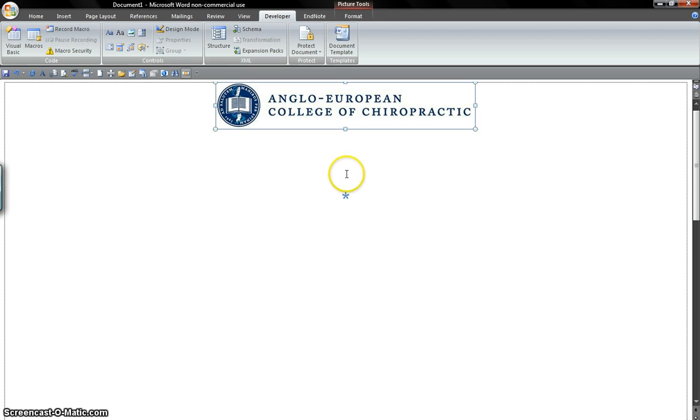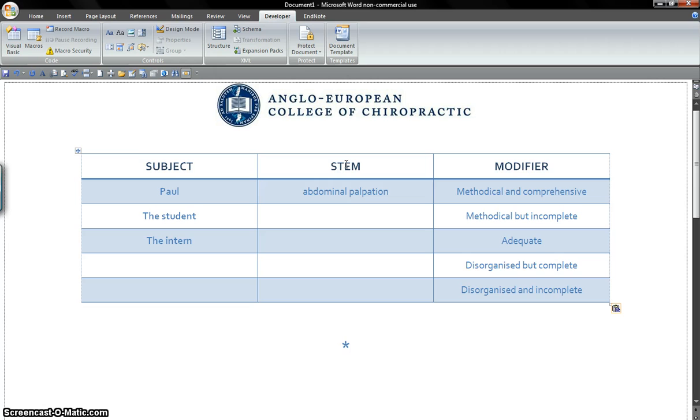So, what we need to do is create our statement, and it's often a good idea to prepare it and have a rough idea of what you'd like to do. So here's one that I've created. In this version, what we'll be talking about is either the subject, which may be the individual student, we may refer to them as the student in general, or the intern, and we'll be talking about their ability in performing abdominal palpation.